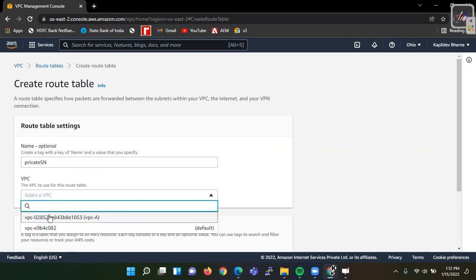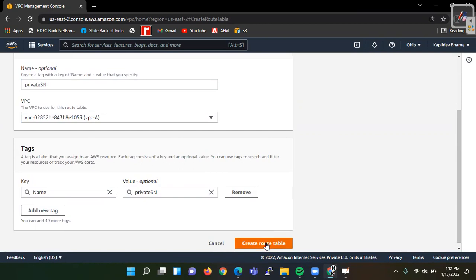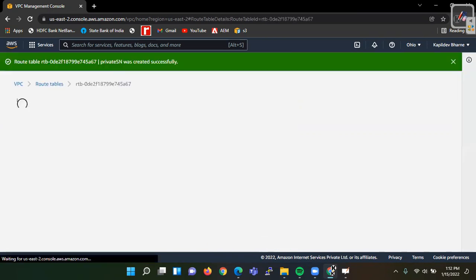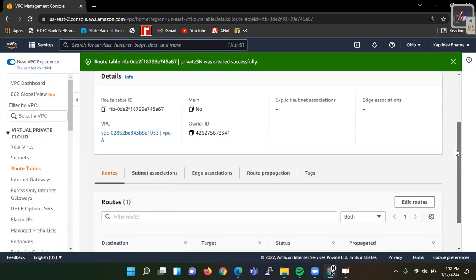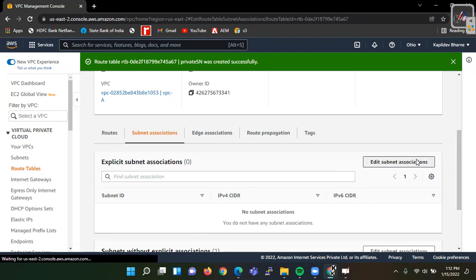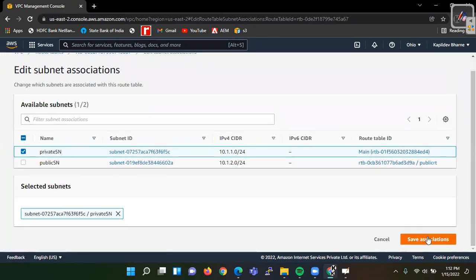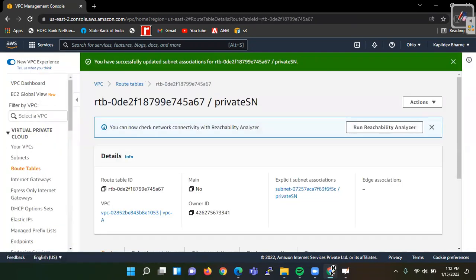Okay, and select VPC, say VPC A. Okay, and then create a route table. So again we have this local communication within that VPC, 10.1.0.0/16, and we do subnet association. Here we associate the private subnet. Okay, so we have done this.